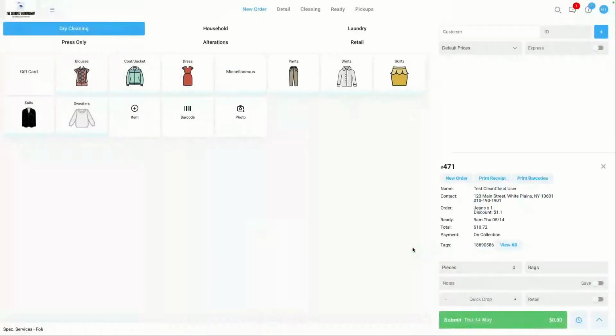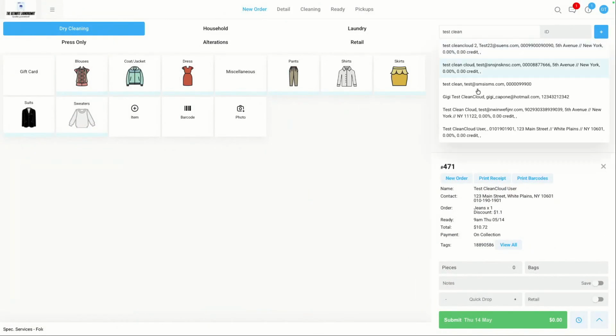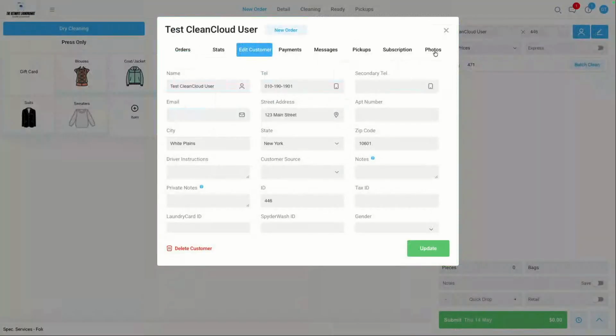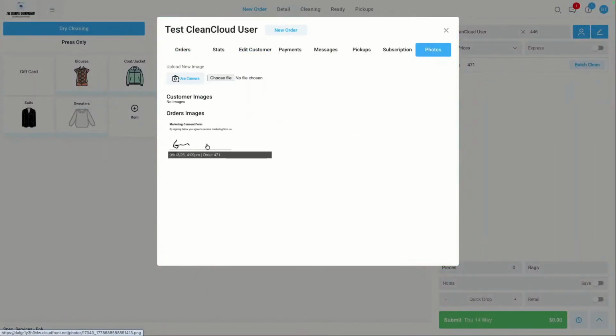And so what happens now is that this particular user, they are going to have an image of it, right? There is no doubt that they signed this. So this is just a measure to protect yourselves even further, right?